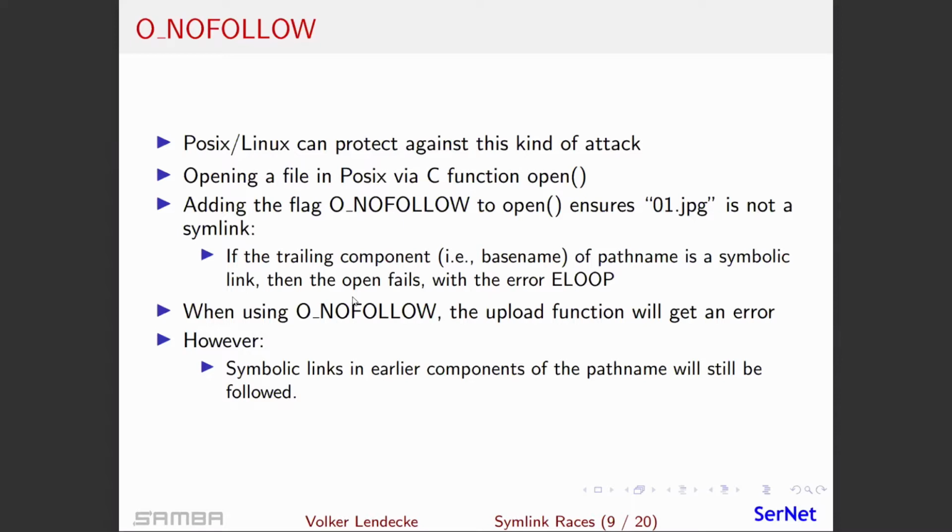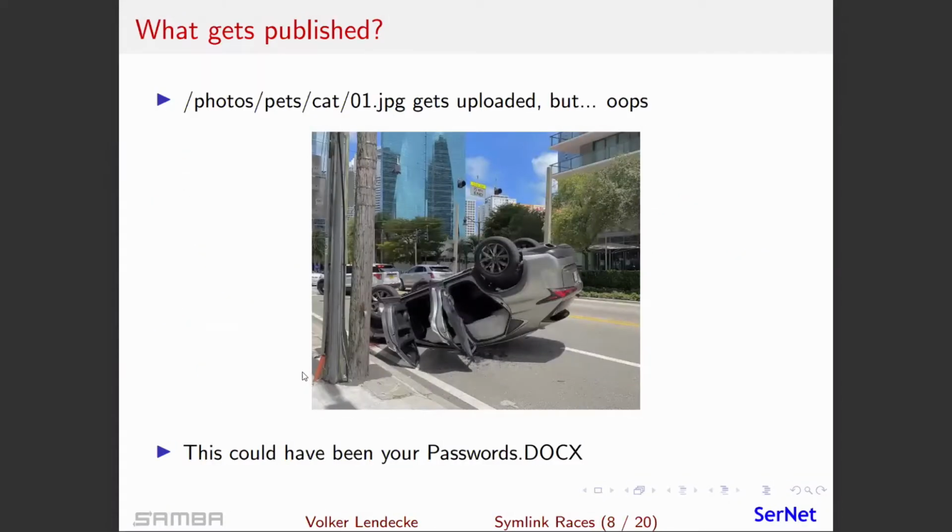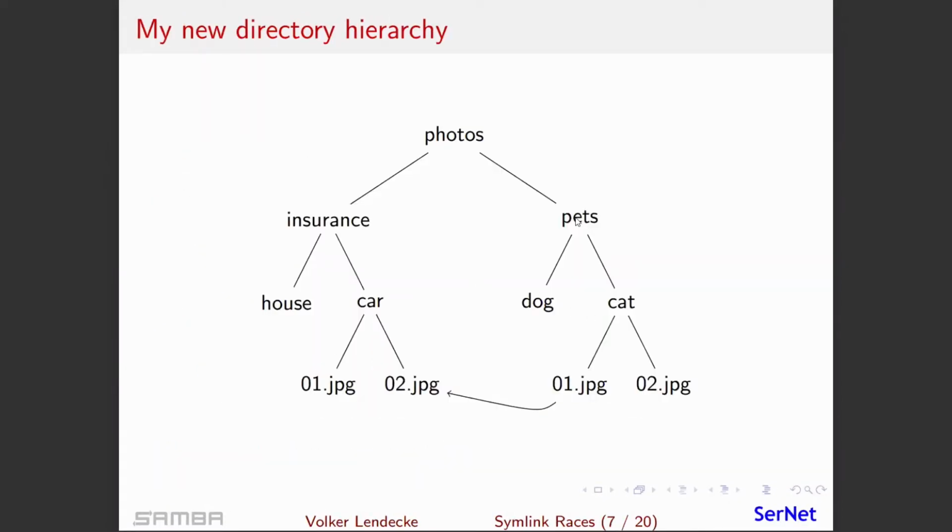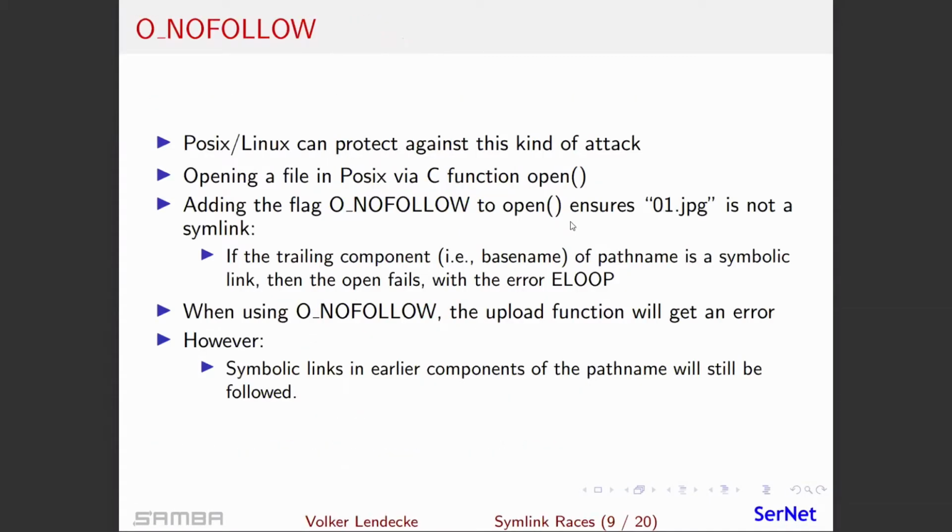However, the man page also mentions that symlinks in earlier components of the pathname will still be followed, which means if a symlink is happening in pets or in cat or even in photos, this will still be followed, although I put in the O_NOFOLLOW flag to the open call.